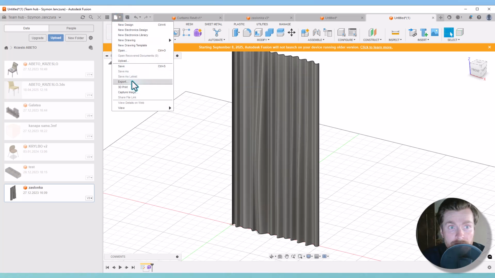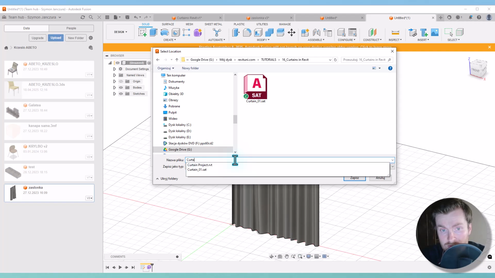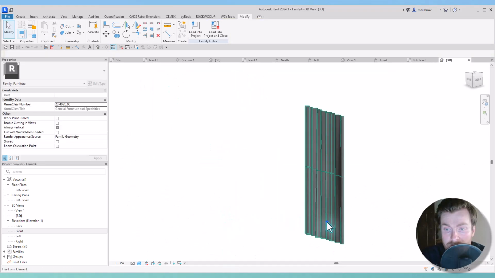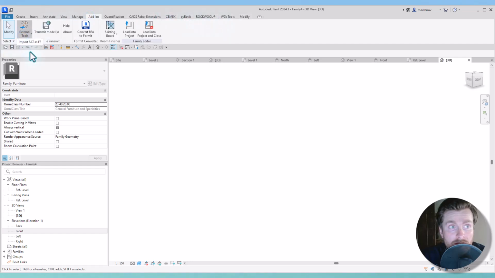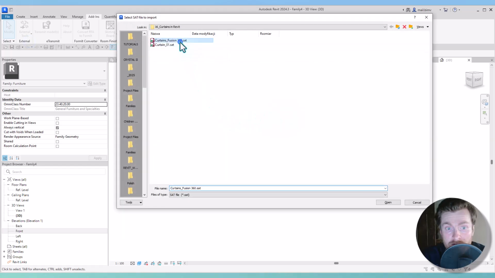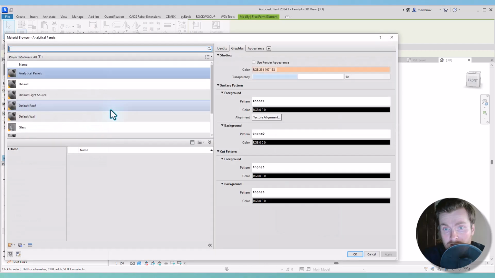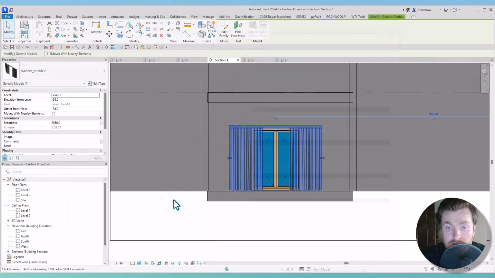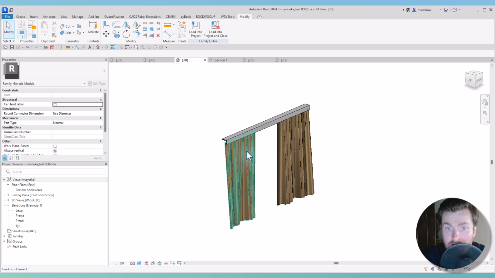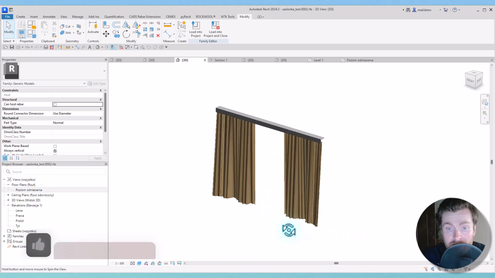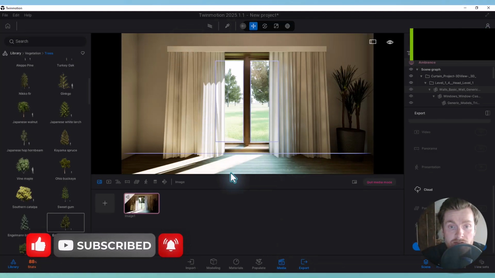So I will go to File, Export, and let's call it Curtains Fusion. Once it's in SAT, I will go back to Addins and try to import that. You see, it works, and I actually can apply and parameterize its material. So this is an example of my final work. I already added a rail at the top. So this is it. I tested it also in Twinmotion, so this is how it looks.